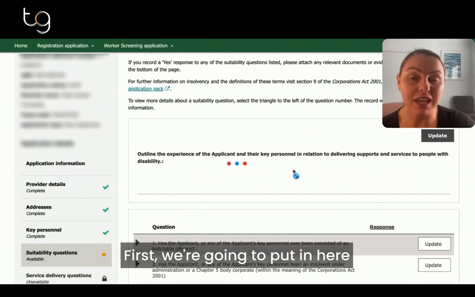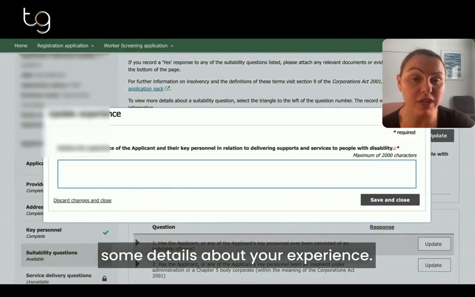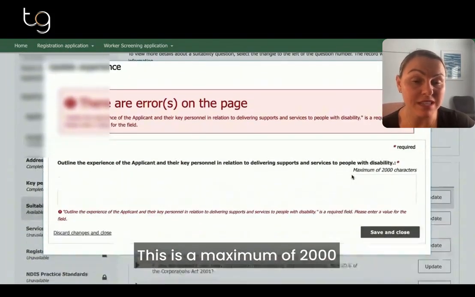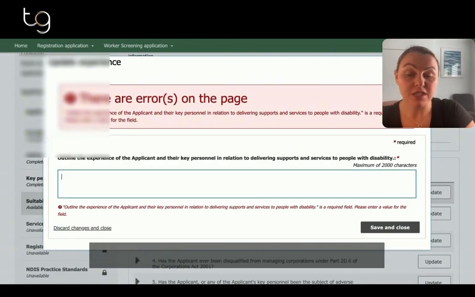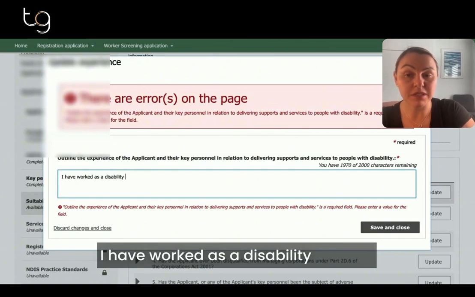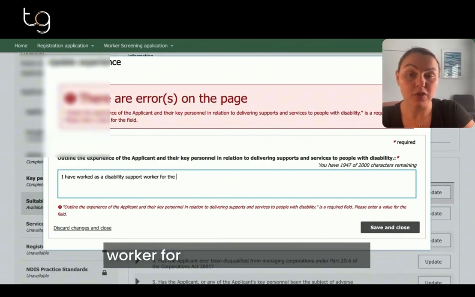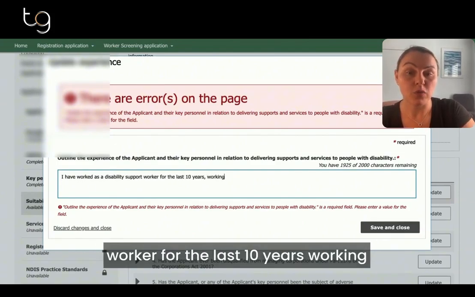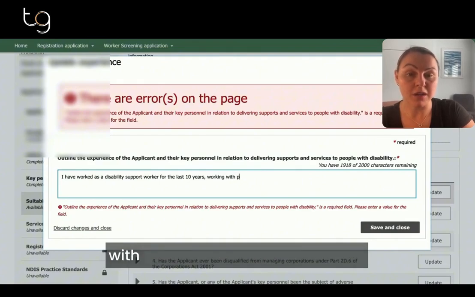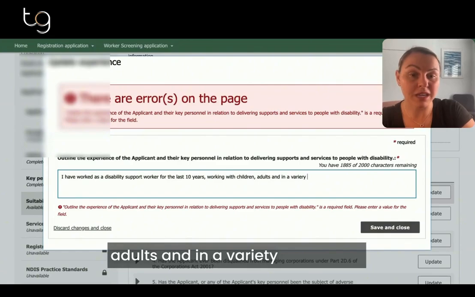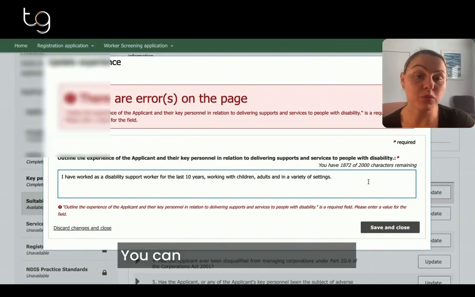First, we're going to put in here some details about your experience. This is a maximum of 2,000 characters and can be quite brief. Things that you could put is things like, I have worked as a disability support worker for the last 10 years, working with people, working with children, adults, and in a variety of settings. I mean, that's just an example. You can put something in here.